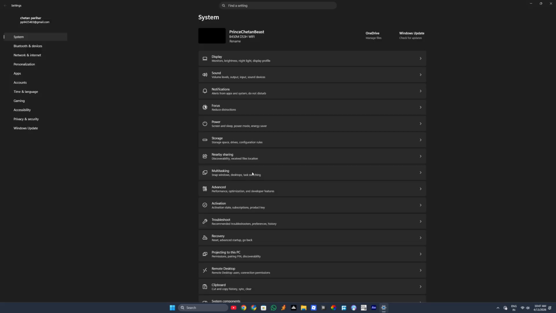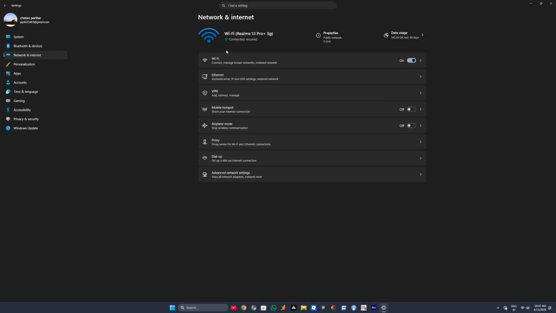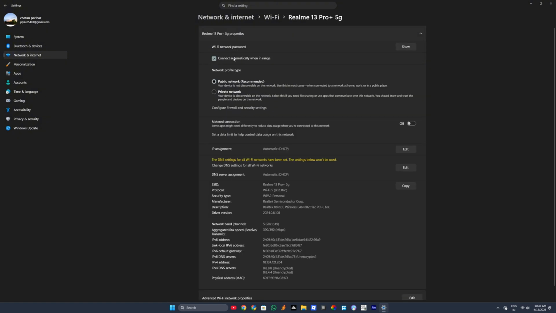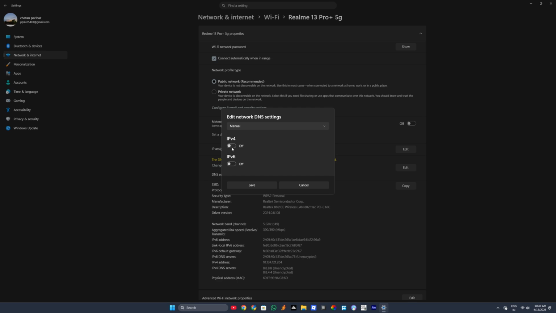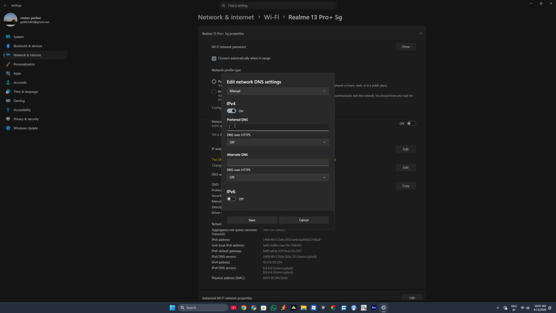Click on Settings, go to Network and Internet, then Wi-Fi, click on your Wi-Fi device, go to DNS server assignment, edit, then change it to manual and tick IPv4. Then type preferred DNS 1.1.1.1 and enter alternate DNS 1.0.0.1 and save it.